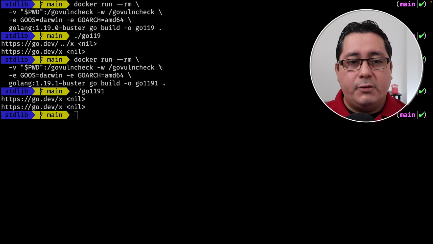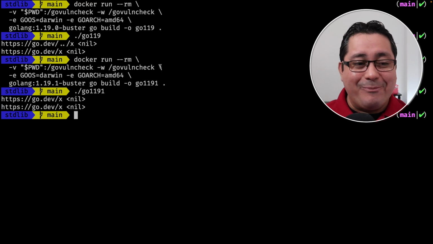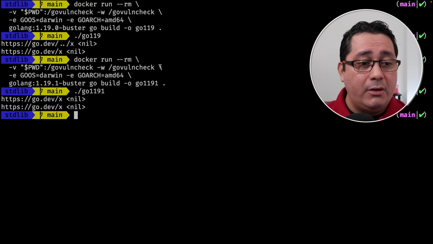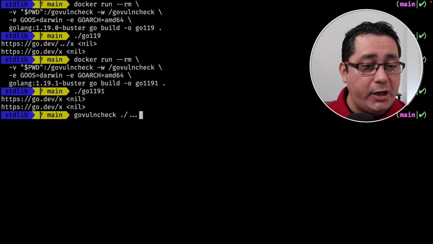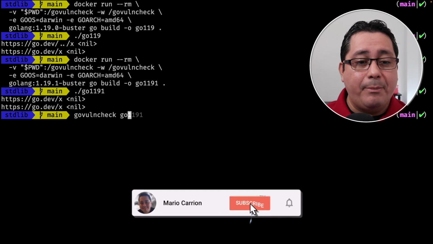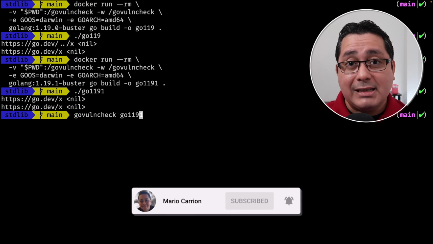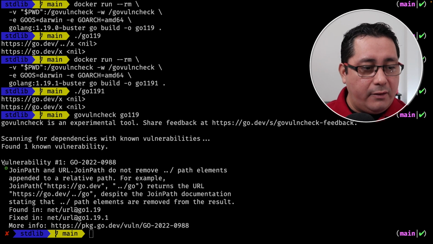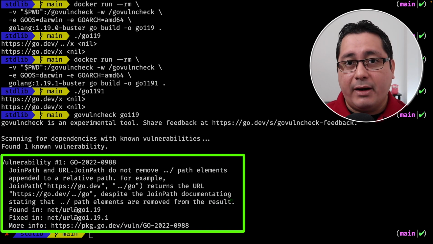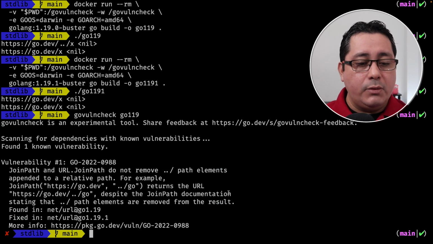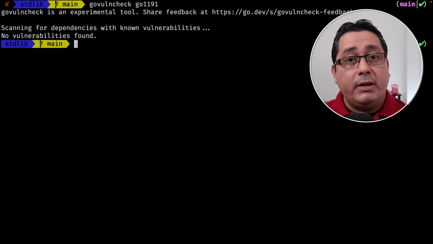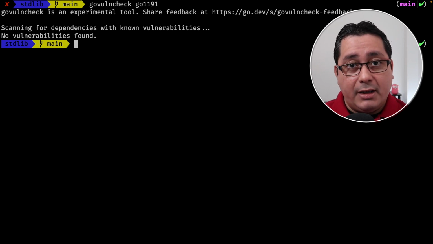Now, if we use the govulncheck binary that we installed, with the instructions in the README as well, so feel free to check that out, you will run govulncheck and indicate the binary. In this case, I want to use the one that has a bug. If I run it like this, you will see that now I have the vulnerability indicated right here. If I do the same with the one that was already fixed, you won't see that problem anymore because it's referencing the binary itself.